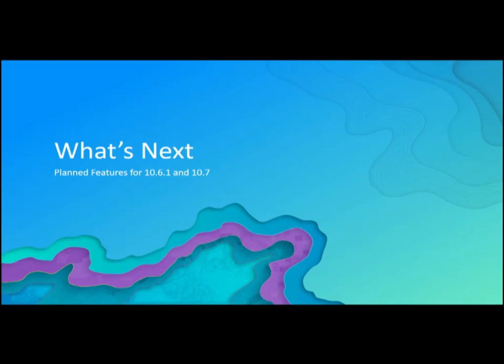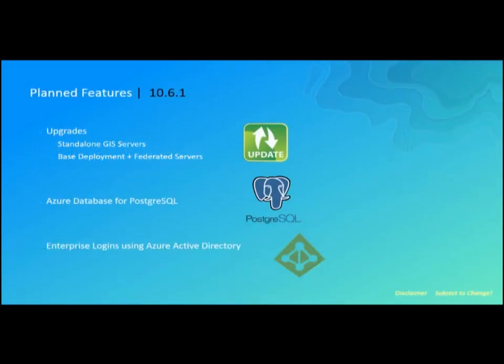In terms of what's coming next or planned features, I'll do a quick overview. What we're working on actively for 10.6.1 is upgrades. And this is huge. This is in-place upgrades for your standalone GIS servers and your WebGIS, which consists of your base deployment and your federated servers. And I know I'm running short on time, but I'll try and squeeze in a demo for that.